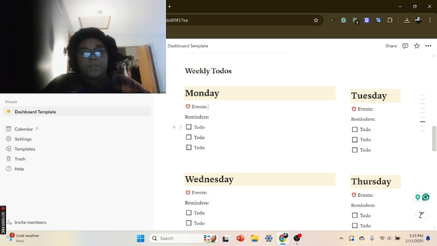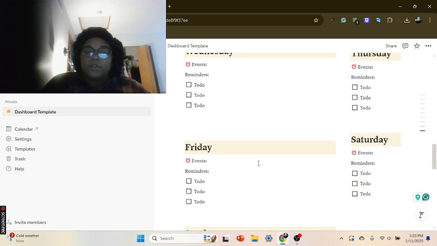So one, two, and three. You only have three. Like I said, these checkboxes are just samples, including the rest of the days. They are all samples. So now let's scroll a little more.